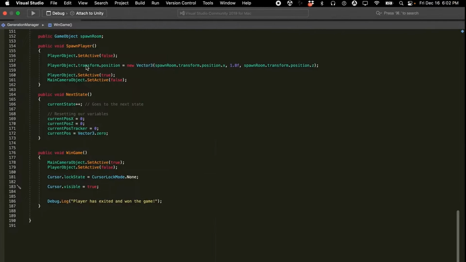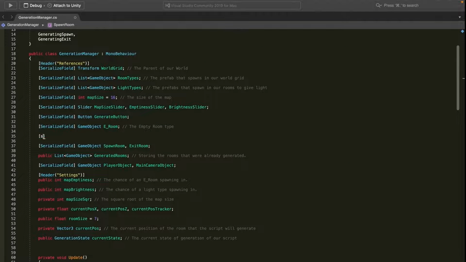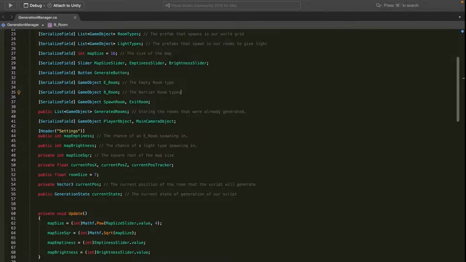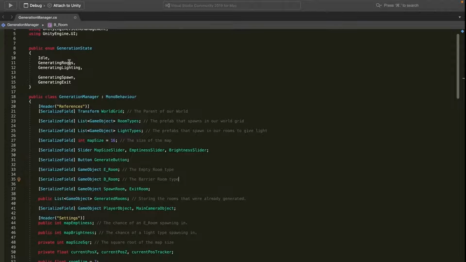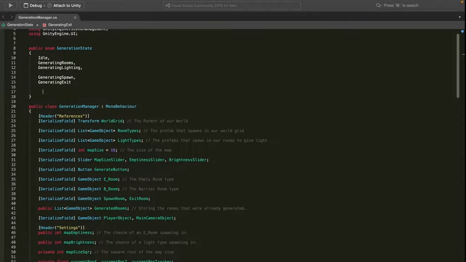Now I want a reference to this in my script. So I'm going to come up here and say serialized field, game object, B room, and this is going to be called the barrier room type. And if we come up to our enum, I want to add a new state here called generating barrier.